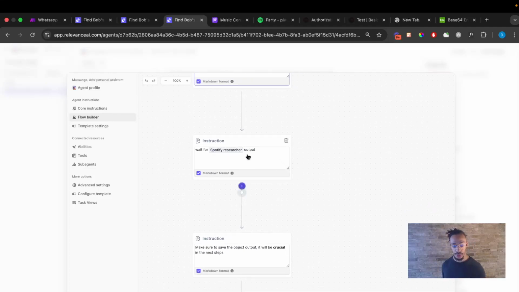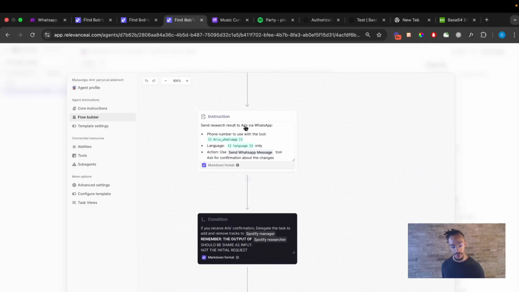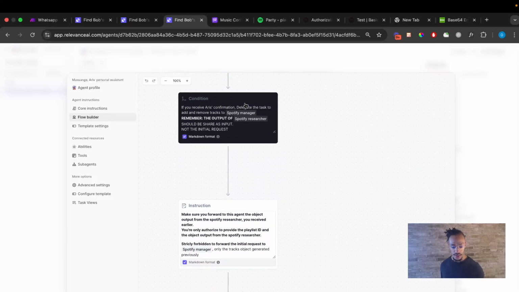Then we wait for the output. Once you have the output, make sure that you save it, because that's going to be crucial for the next step. And then you send the confirmation to Iris using his WhatsApp number, in the language that I asked him to use. Then you wait for his confirmation.